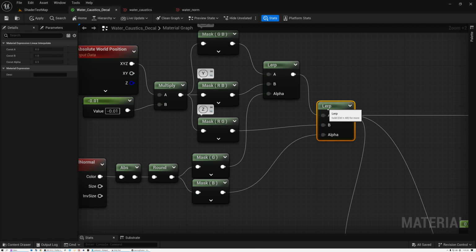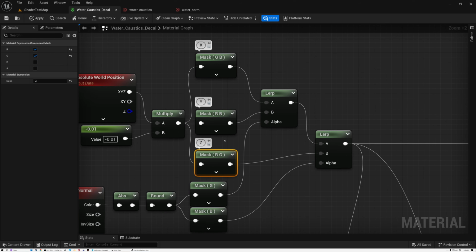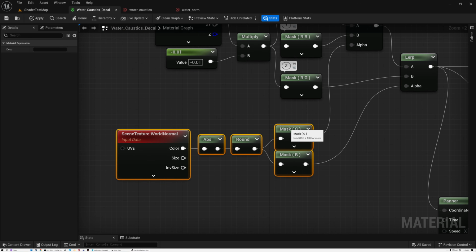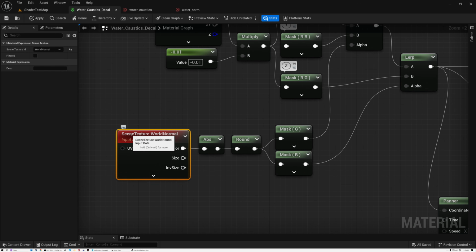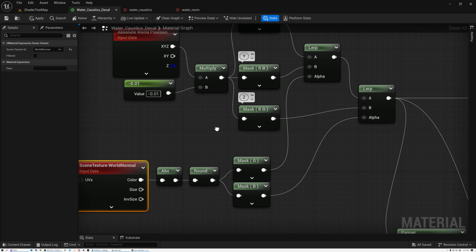So I'm using these lerp nodes to blend between these 3 different projection directions using the normal of the world. I have this node here called scene texture, and you can see over here I have it set to world normal. This is bringing in the normals of the world, and I use that to determine which of the 3 projections to use.